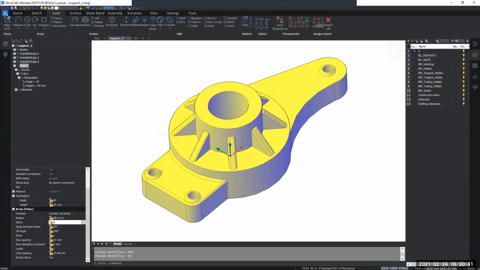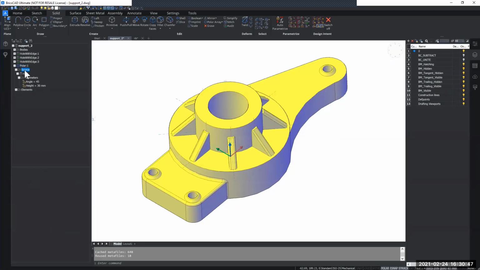If I go back to the model tab, you can also see that under the Polar instance in the mechanical browser, there is a folder called source. This is where you can see what has been arrayed basically. And you can see that it is the rib and the underlying parameters are still available.